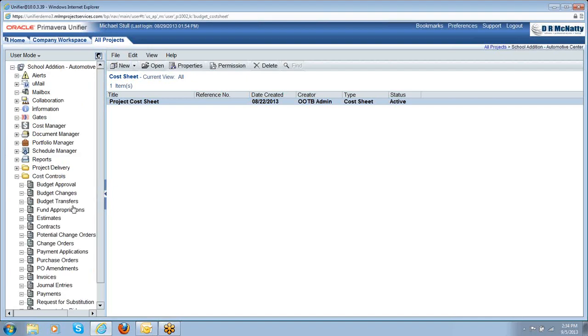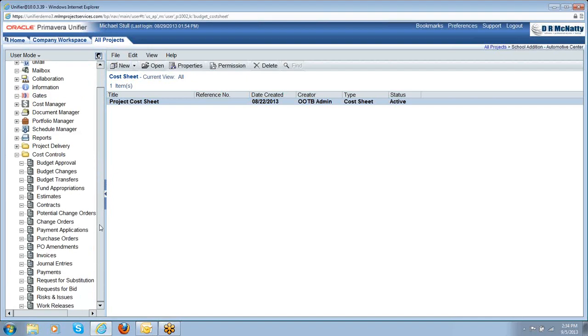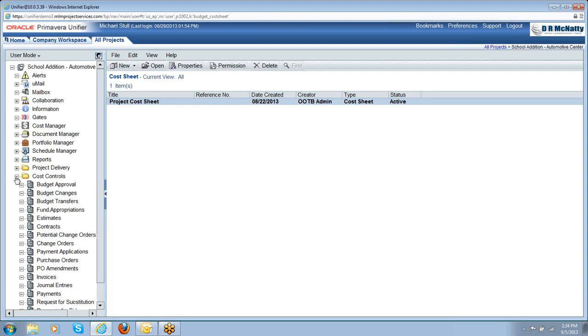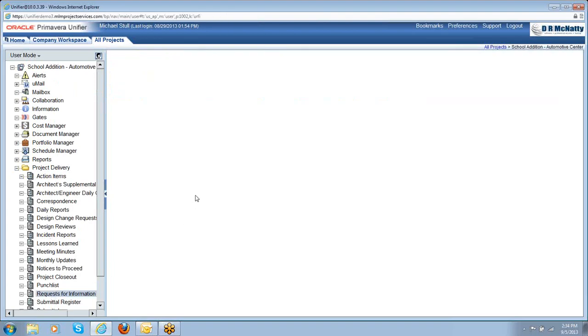Under cost controls, we have all our cost information, such as budgets, contracts, change orders, purchase orders, payment requisitions, and so forth. So we're going to go into project delivery and click on request for information business process.